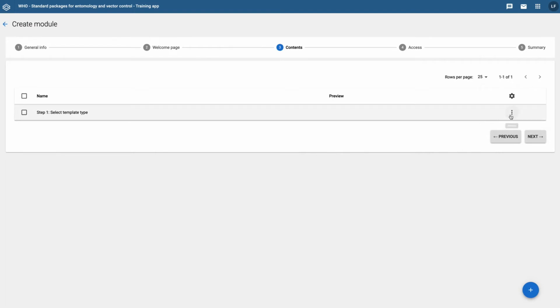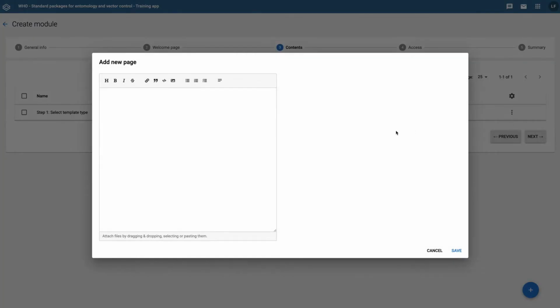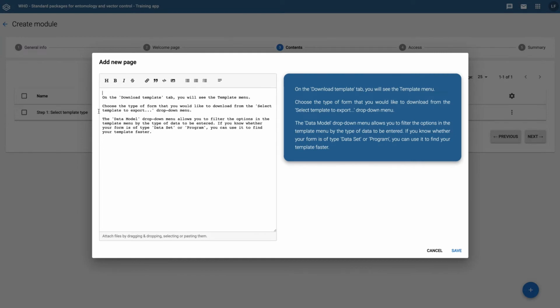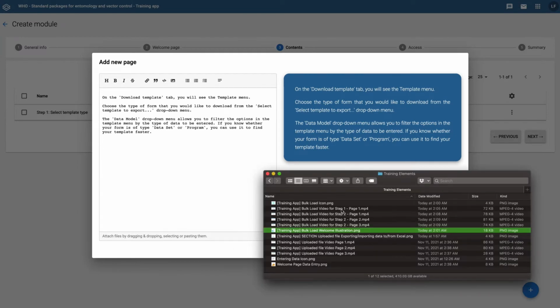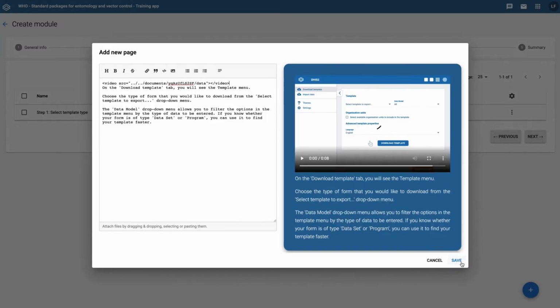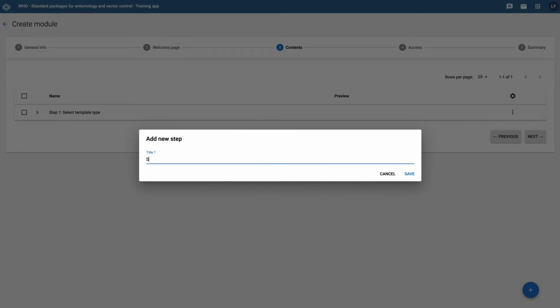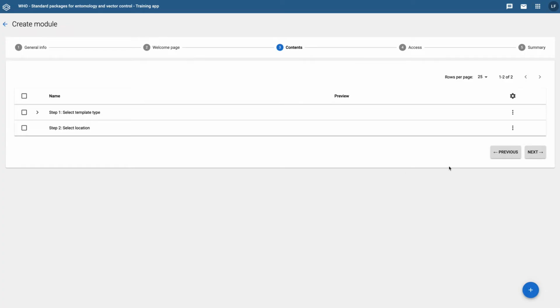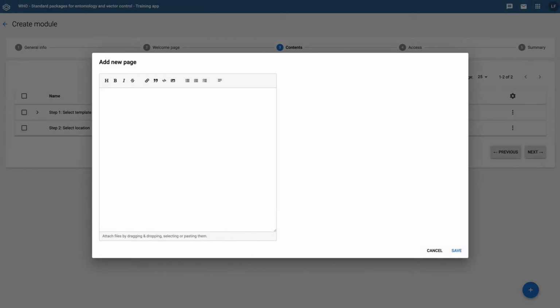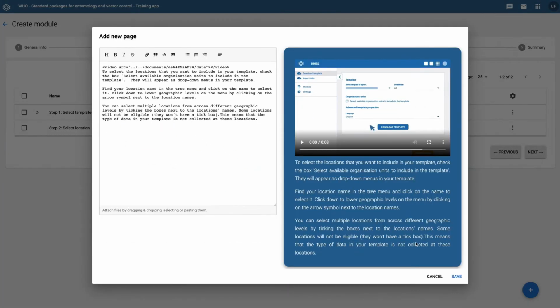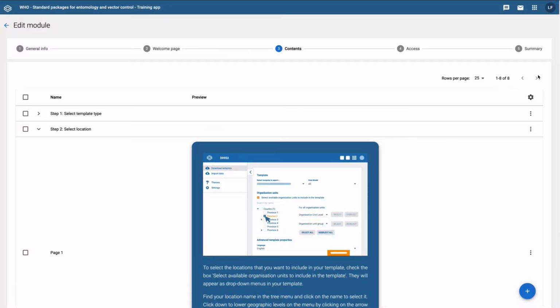Once you have created a step, you can create pages within it. To do that, click on the three-dotted icon to the right and select Add Page. Just like the welcome page, instructions inside pages can include rich text, images, or even videos. Let's add another step to include the next set of instructions. Remember to include at least one page within each step. It is better to give detailed instructions using multiple steps and pages, so use as many as needed.